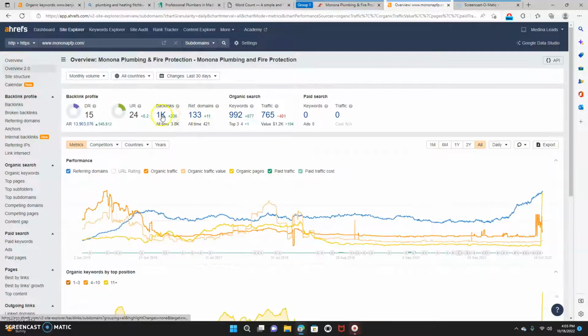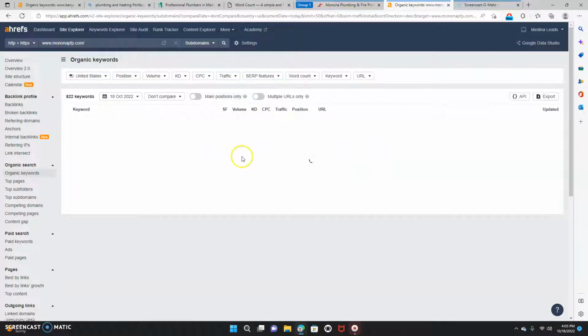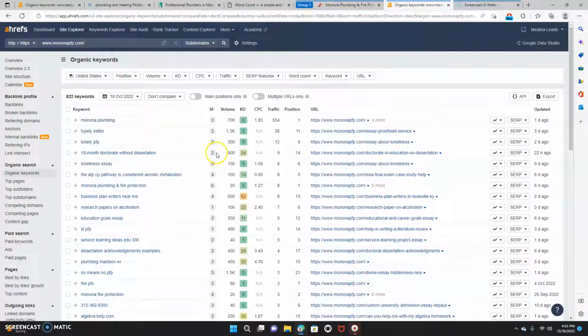to the backlinks here. Now they got 992 keywords. Like I said, I think that has to do with the fact that you got them outranked in how many words you have, your content. So their keywords, like this one, I don't know what this is, but it's still getting people going to their web page.